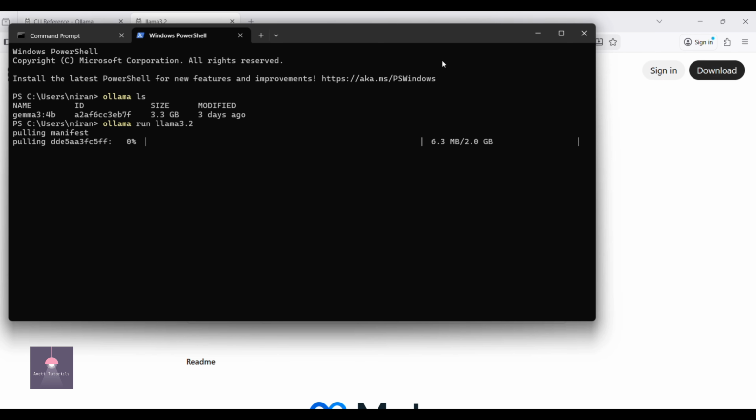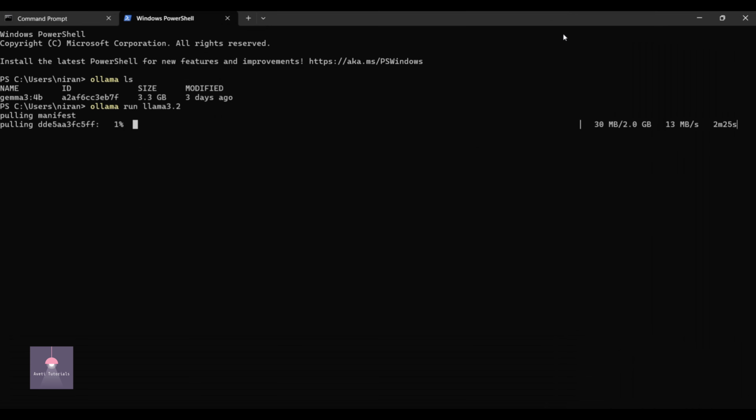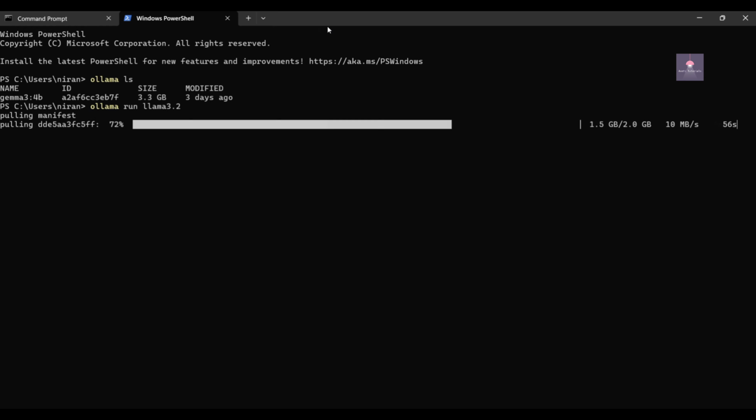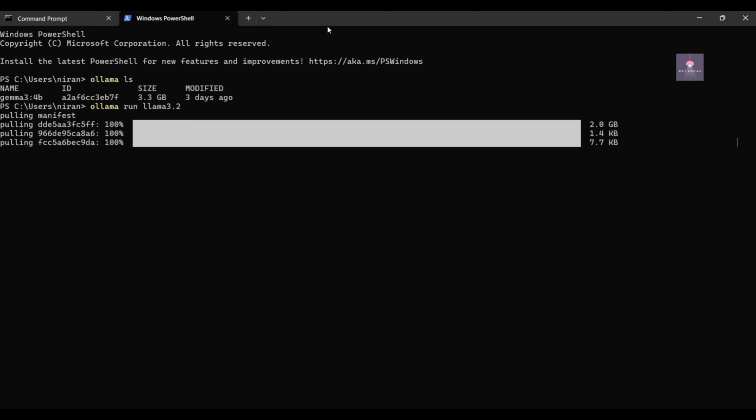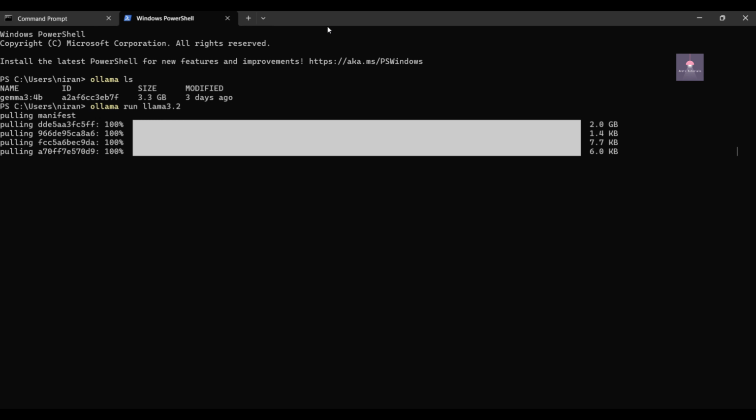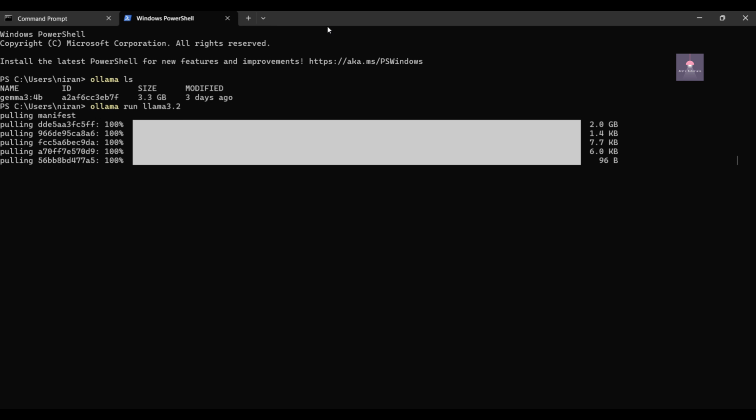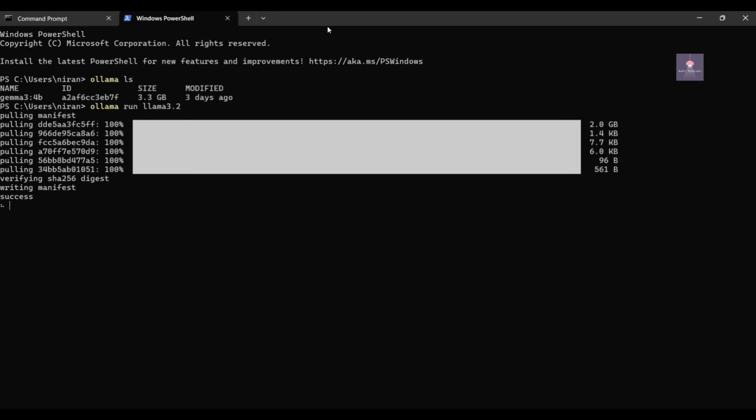Once you run ollama run llama2, it will download the images. This model is now downloading, and it will take a bit of time based on the size of the model. Once the download is complete, it will give you a prompt. So it is giving a prompt.